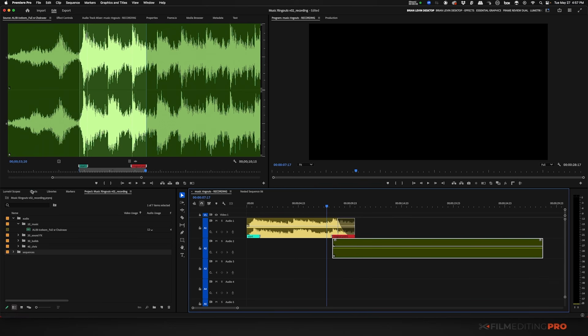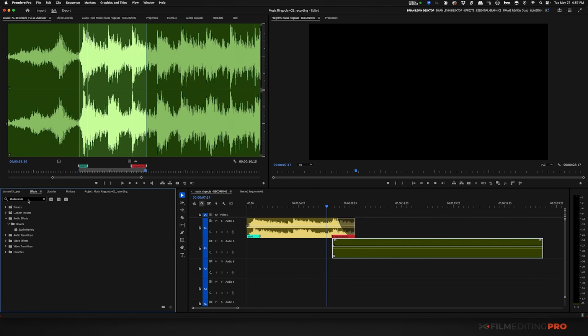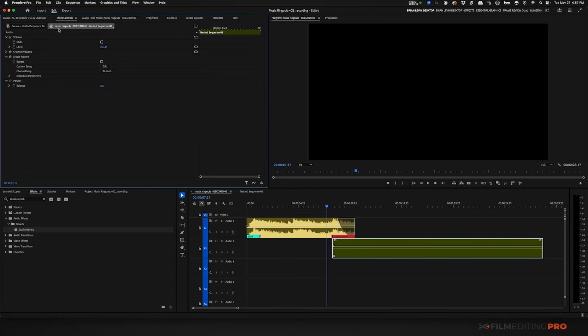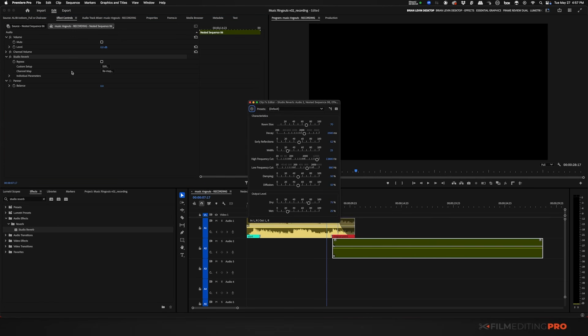Come over to your Effects panel and type in Studio Reverb. And you're going to find the Studio Reverb effect under Audio Effects and Reverb. Click and drag that onto your clip. Then we're going to go ahead and select our clip, open up the Effect Controls panel, we'll see the Studio Reverb, and click Edit under the Custom Setup.